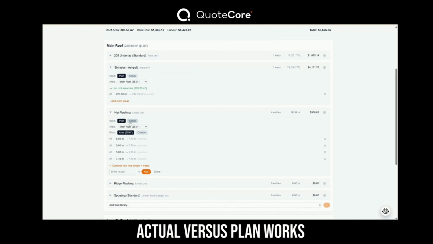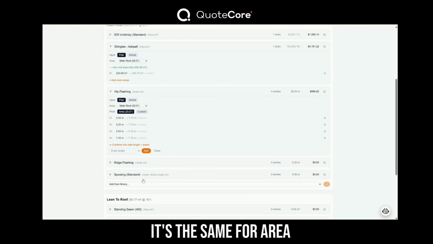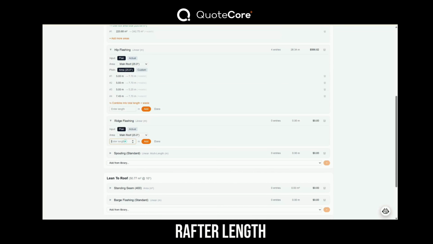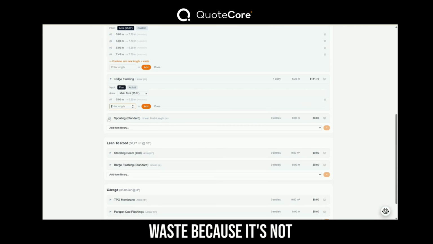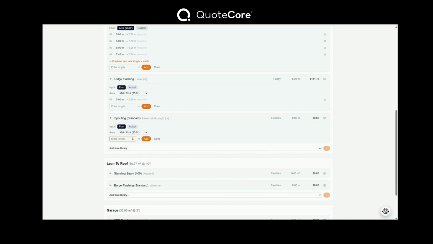Now that's how using actual versus plan works for hip flashings. It's the same for area, it's the same for rafter length. Ridge flashings, these are pretty simple. Let's say there's one ridge at 5 meters. This should just add waste because it's not pitch affected.